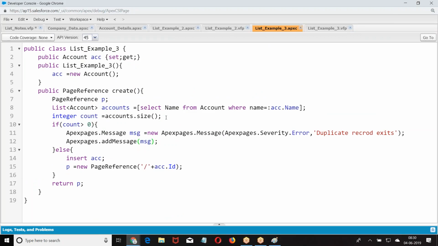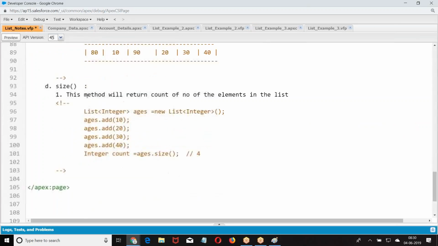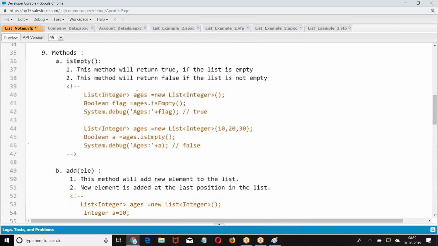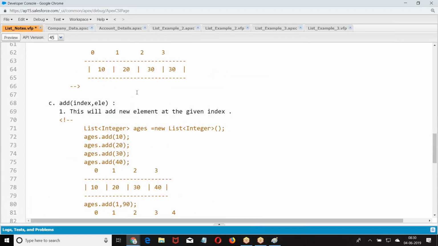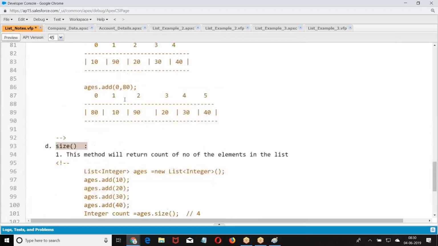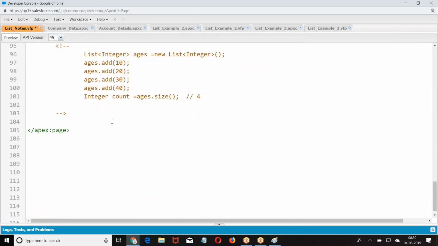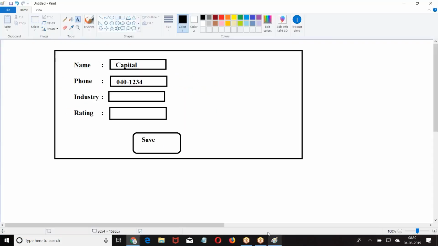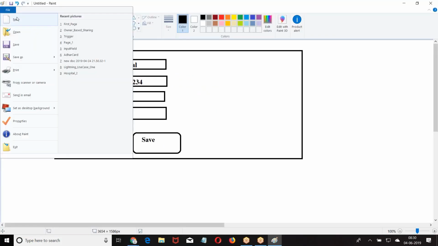I hope you are good with this. Clear for everyone? Right. So the count functionality, accounts.size, is going to give you the number of elements. Then isEmpty, add element, add index comma element, and so on. For your practice purpose, you can try out these examples.